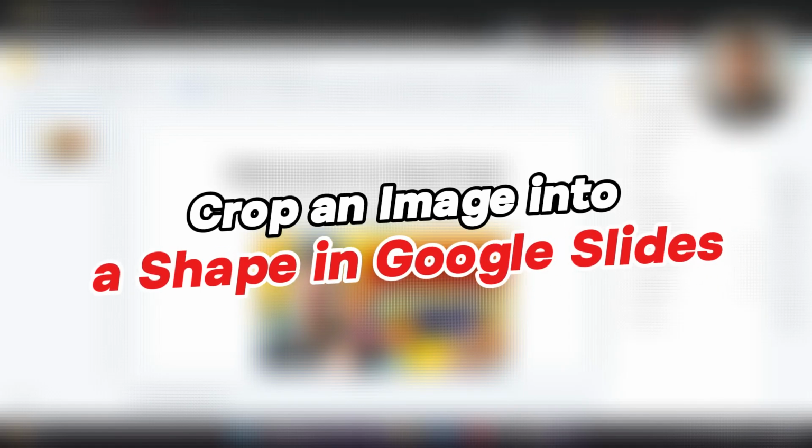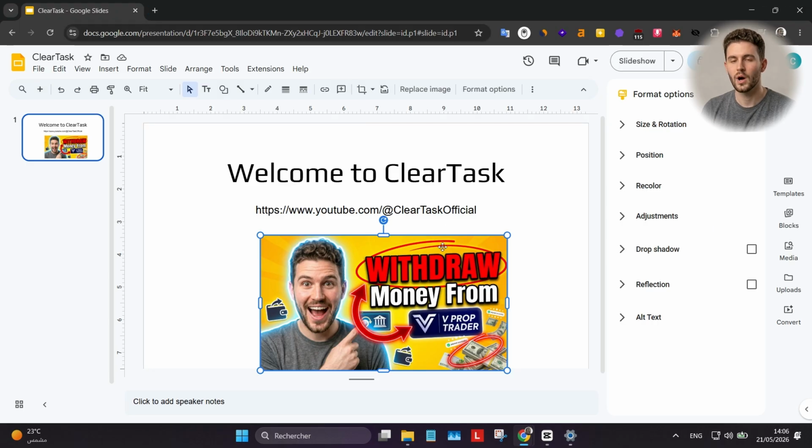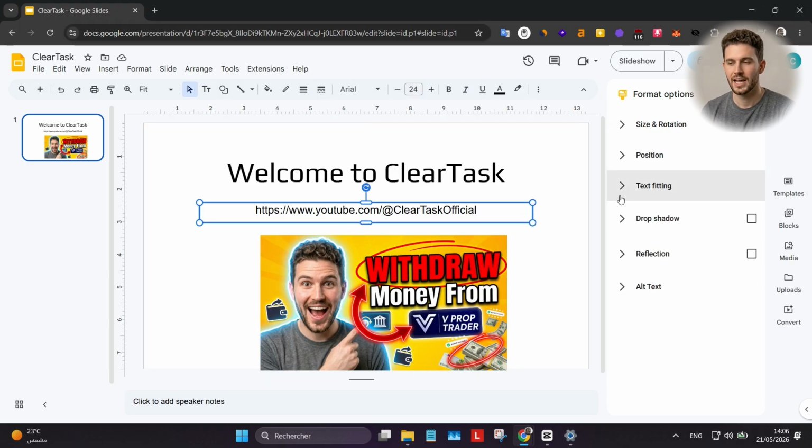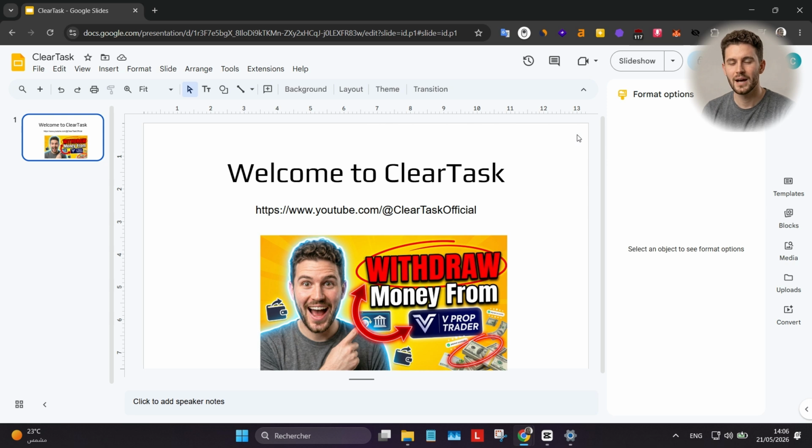Welcome to ClearTask. In today's quick tutorial, I will show you how to effortlessly crop an image into any shape using Google Slides. Let's dive right in.